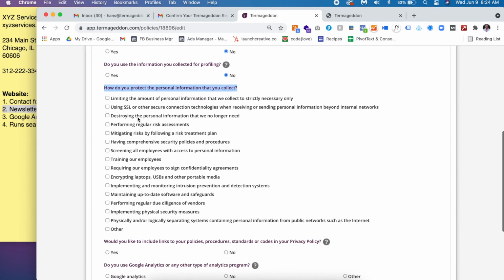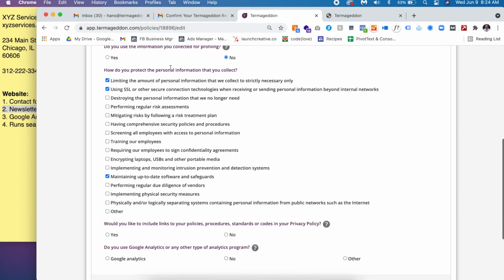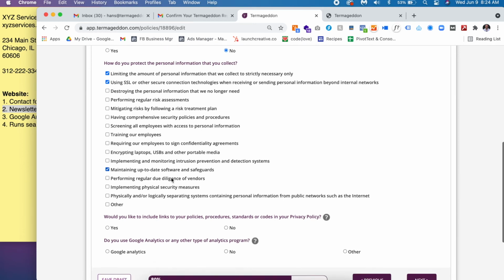How do you protect the personal information you collect? I'm going to select the most popular answers here. This is the one question where I like to under-promise and over-deliver because the items that you select here will be displayed within your privacy policy on how you protect the personal information that you collect. So I would not want to select something that I may do in the future. No, I want to select what I absolutely know I do. And the 3 items I've selected are very common. Limiting the amount of personal information that you collect to strictly necessary only, using an SSL certificate, and maintaining up-to-date software and safeguards.